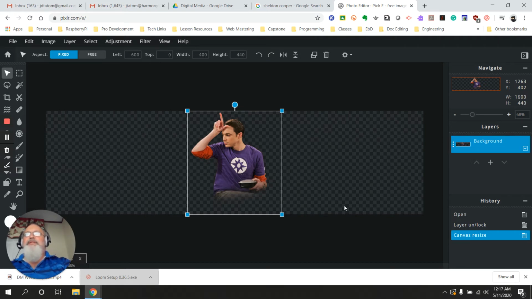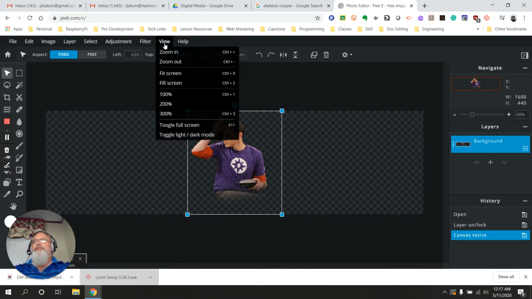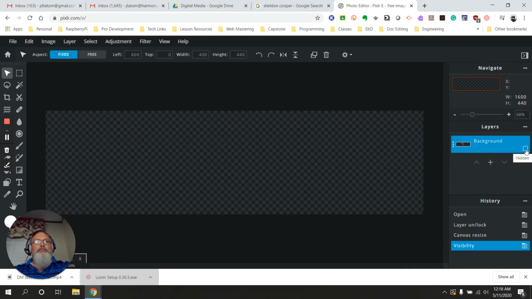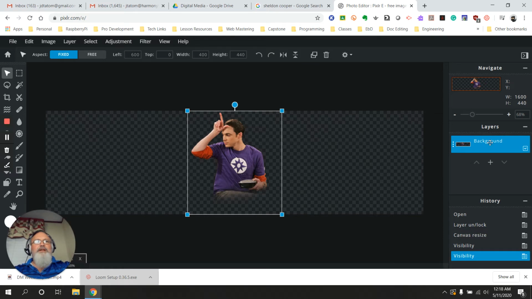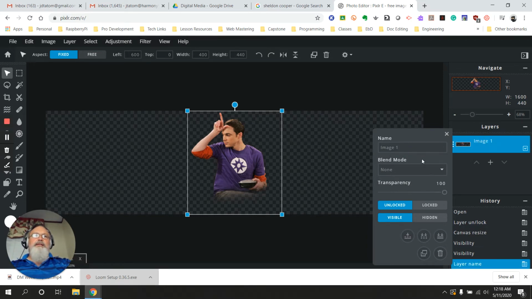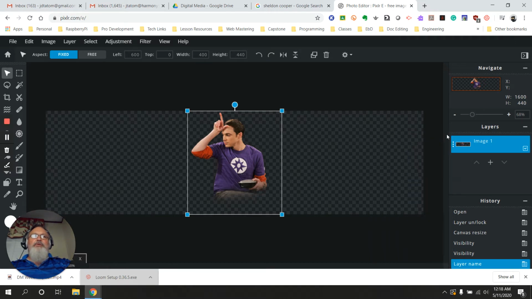You can use your view and zoom in and out, or Control plus minus to zoom in and out also. So once we're at this point, the first thing I want to do is change my background name. So I'm going to right click on there, go to the name, and change that. Instead of background, I'm going to put image 1. And click out of there, it changes it, and then I'm going to close that.